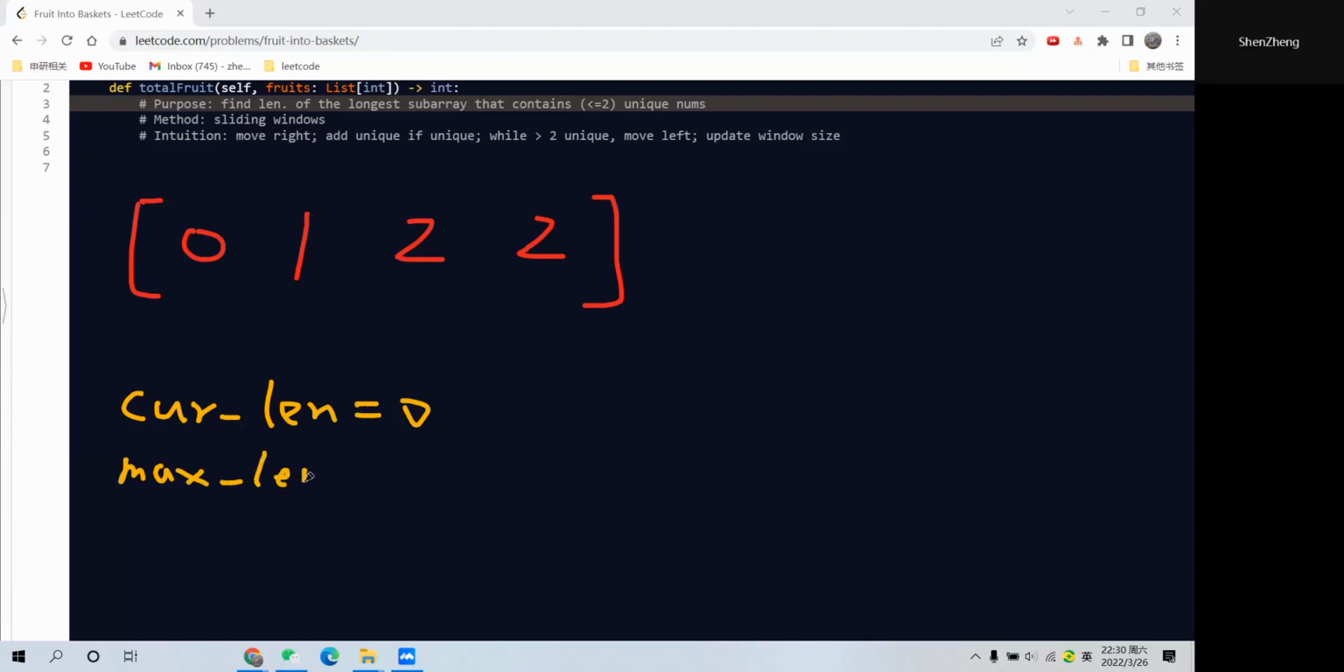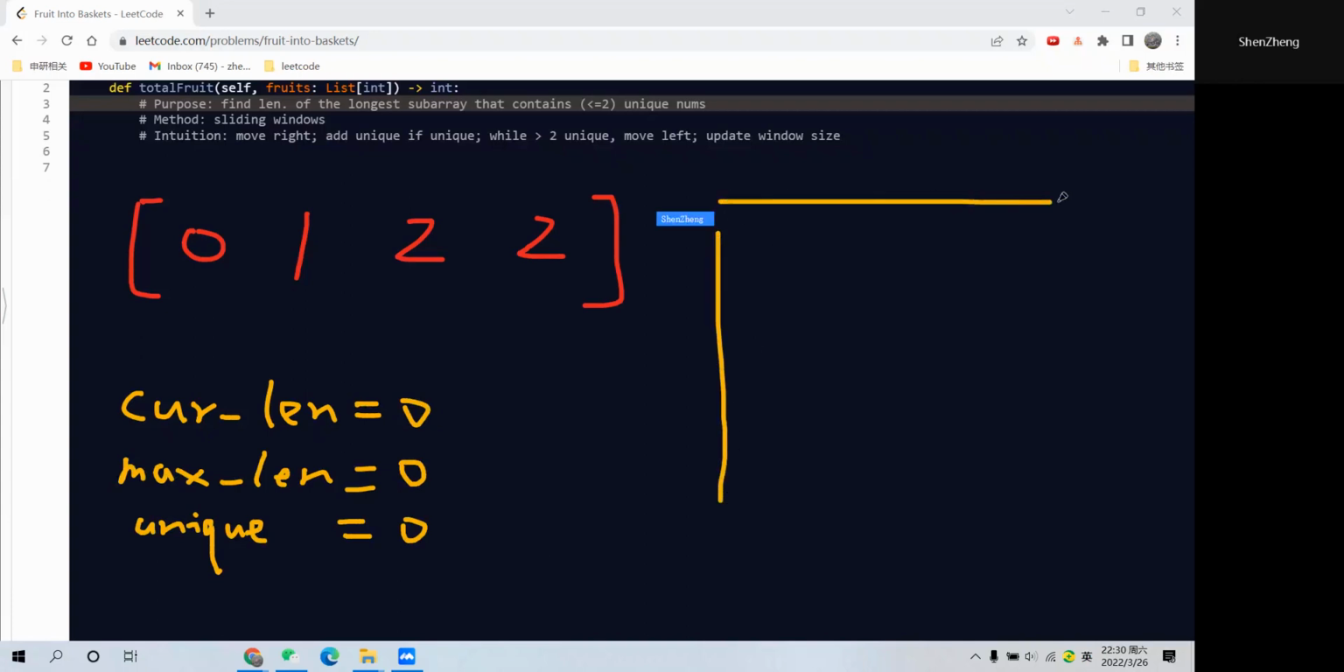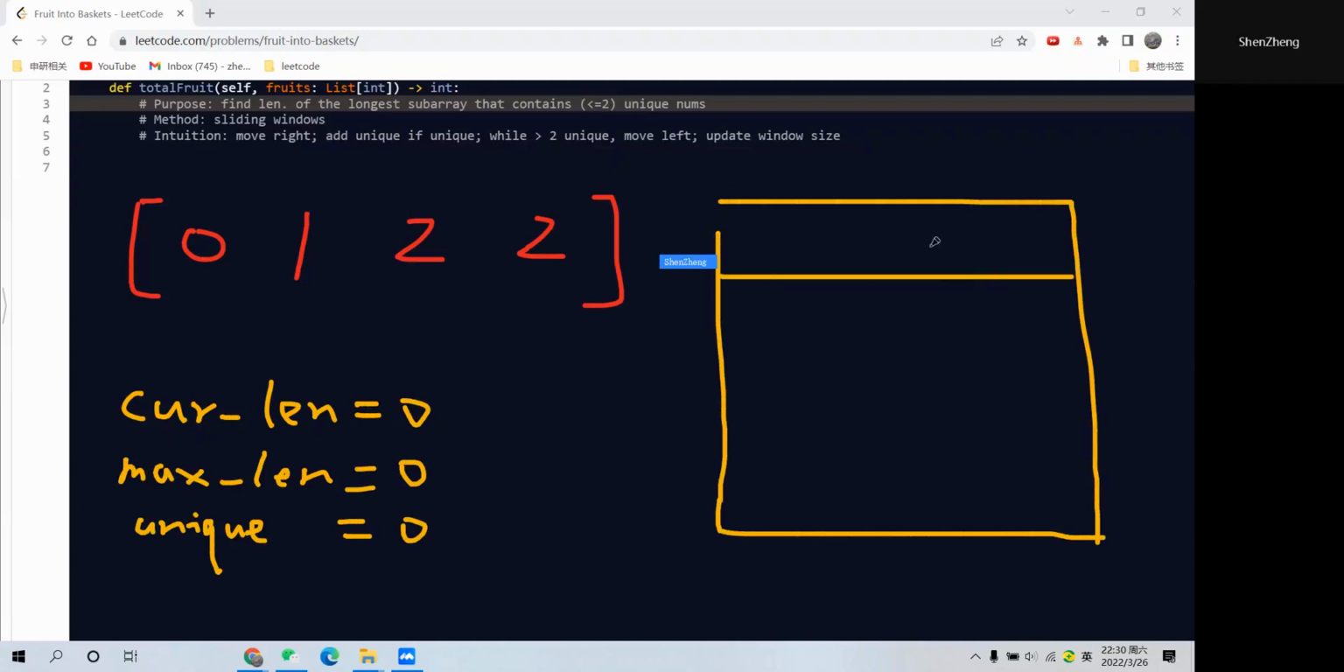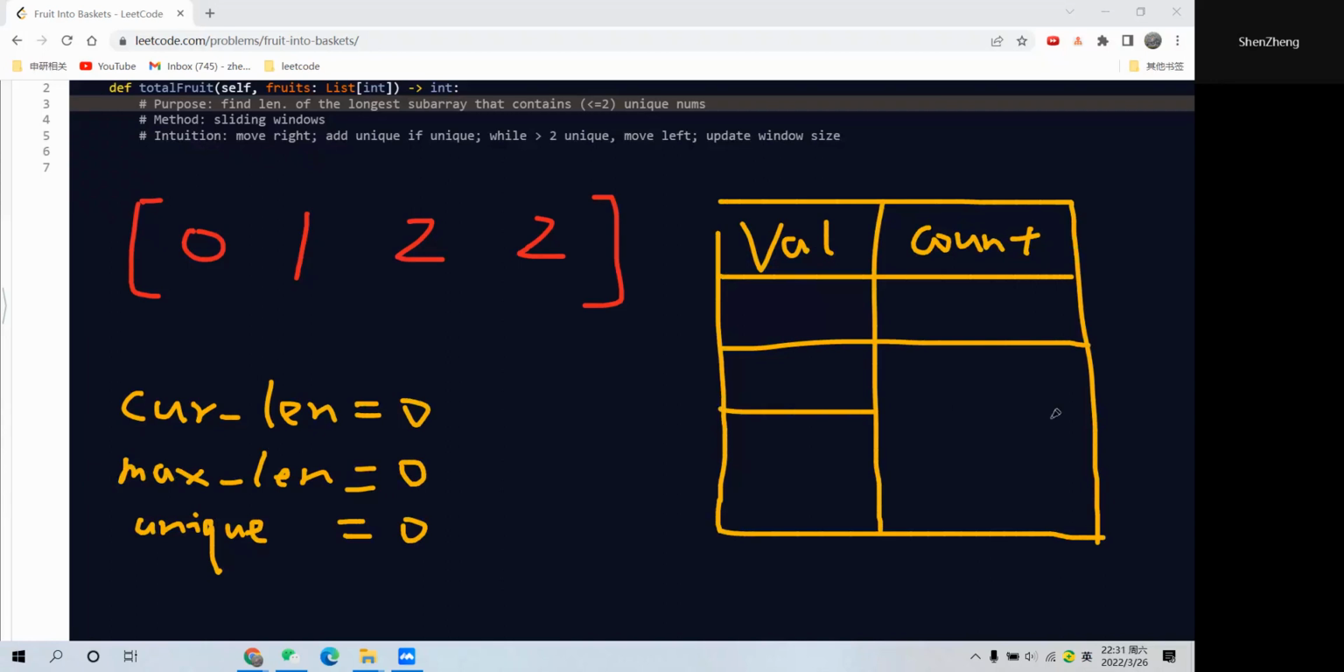And finally, in this question, we have to record the number of unique elements we have visited. Let's write a variable called unique and also initialize it to 0. Once we've finished all that, the other thing we want to do is build a dictionary. The dictionary will record the numbers we have visited and their frequency. So let's say this is val, and this is the count, the frequency it appears. Here we have only 3 unique numbers, so the vals are 0, 1, 2, right?